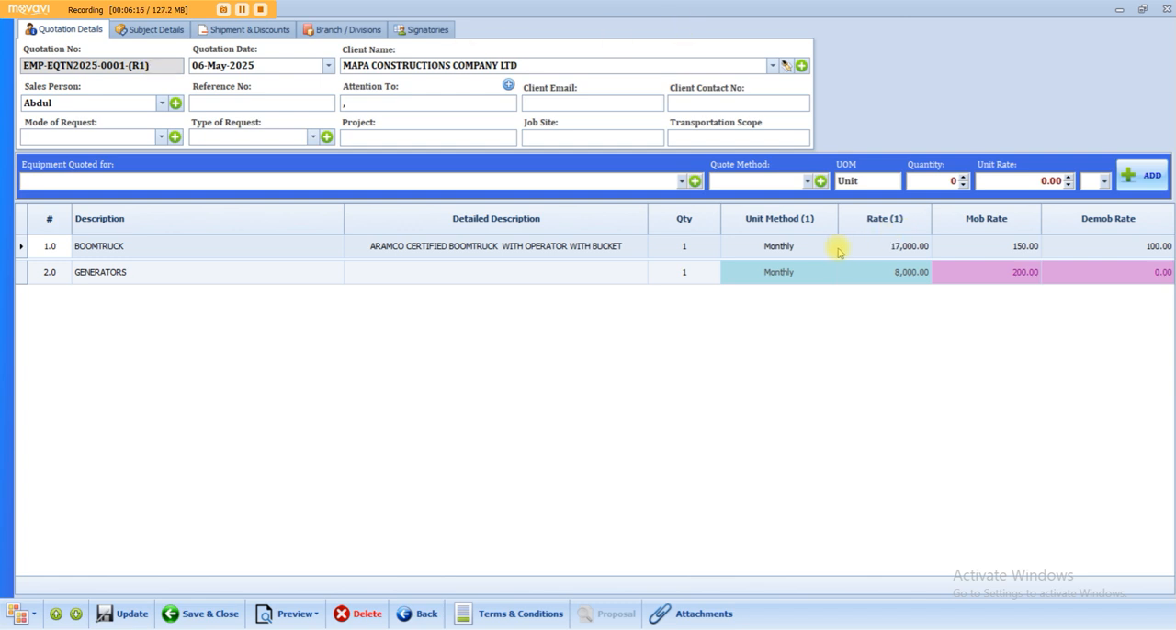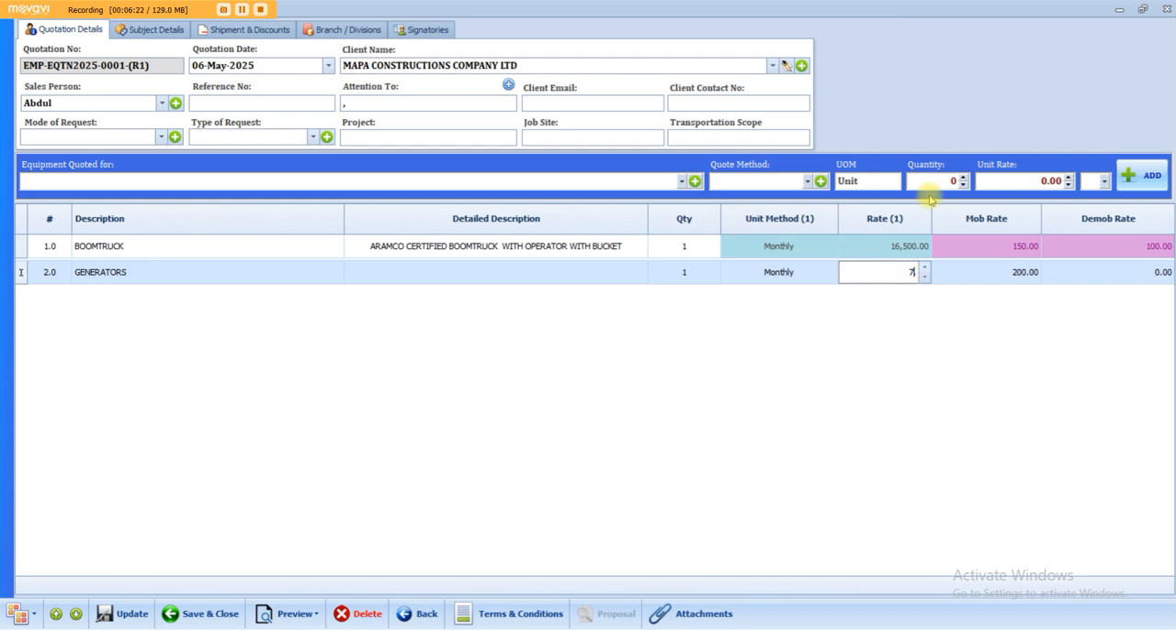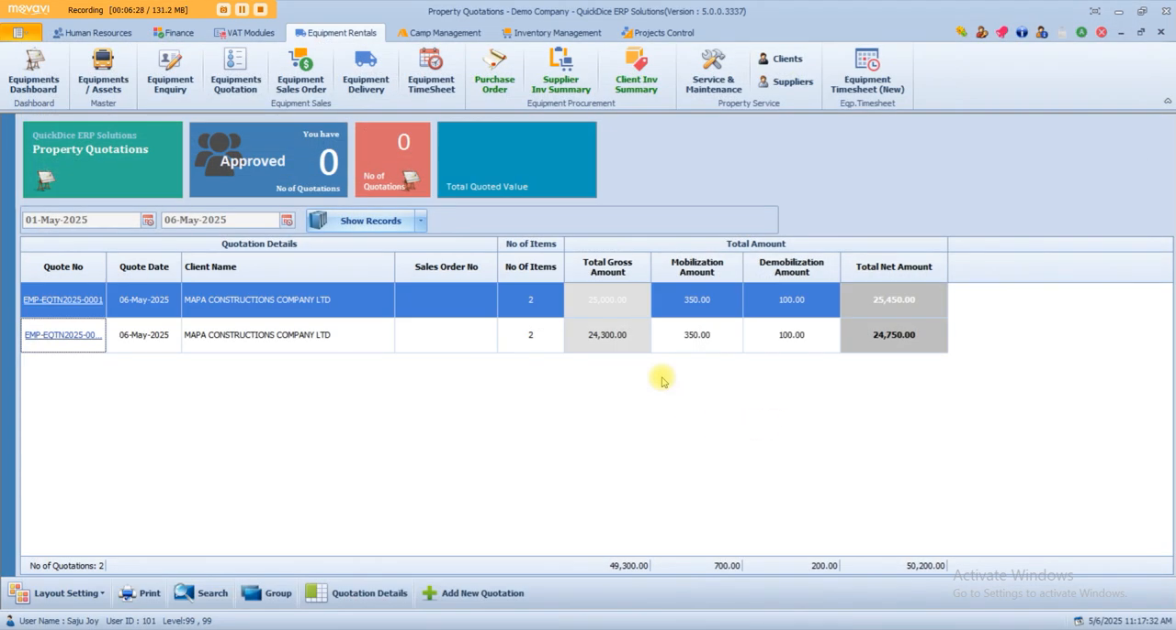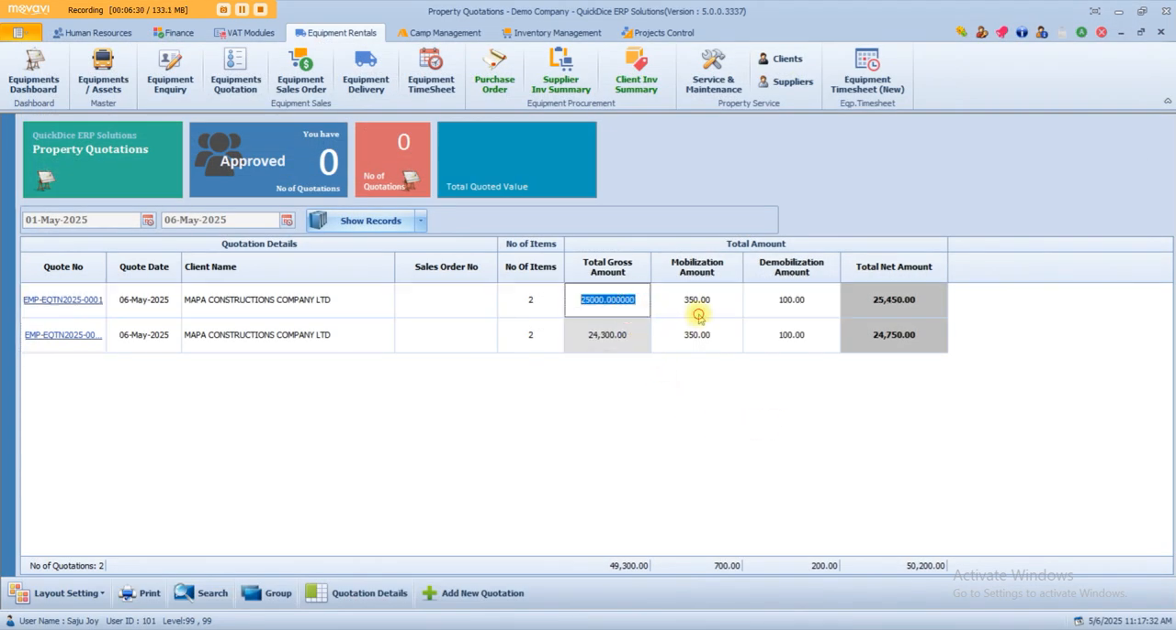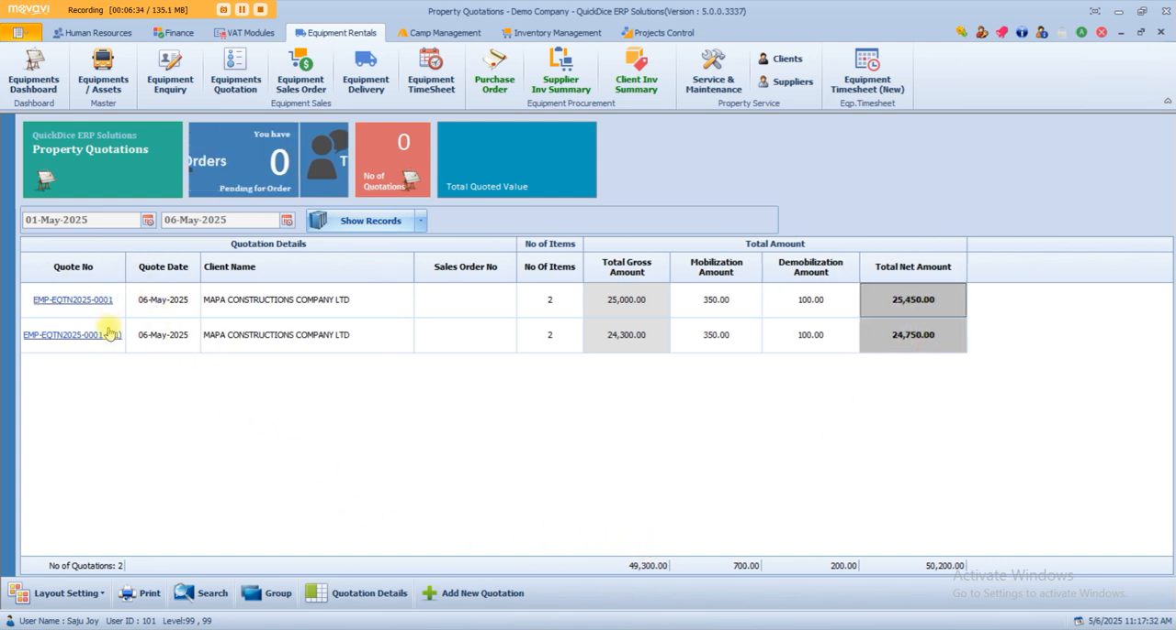Okay, and let's say you want to change some amount on this. They want it to be 16,500 and this to be 7,800. For example, I'm giving. Okay, they will ask the change, make the change, submit and save this. Okay, so you can see the rate difference also from here. Okay, and you can see this as 01 R1. So you'll have the history of the revised price.